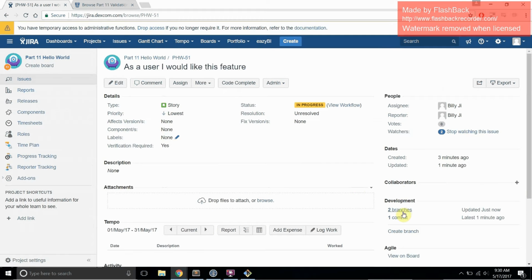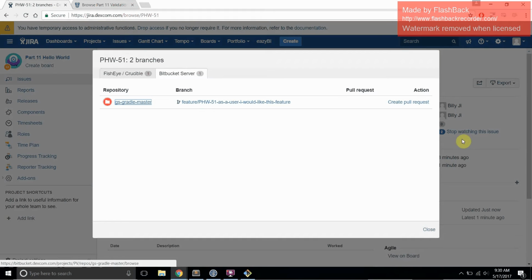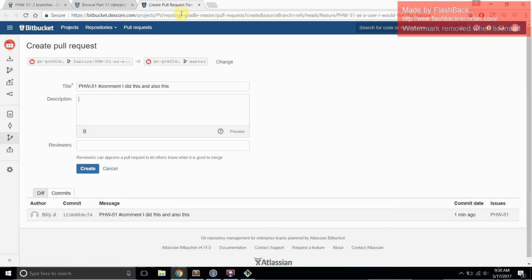So let's say that I like the work I did. I'm going to create a pull request to merge it back into source code. So in the description, you obviously want to put a more thorough description. You can add reviewers to have them approve your pull request, and then you're going to create it.